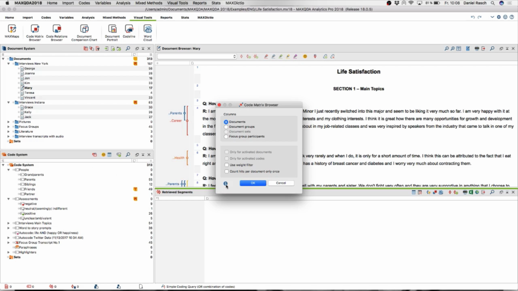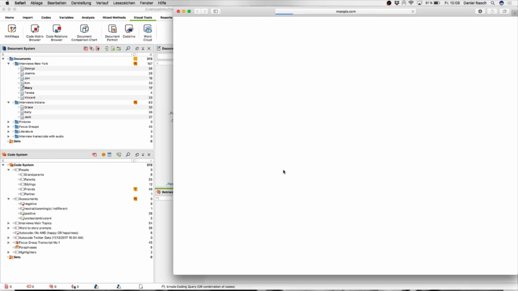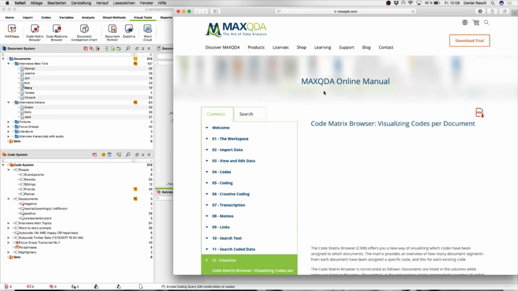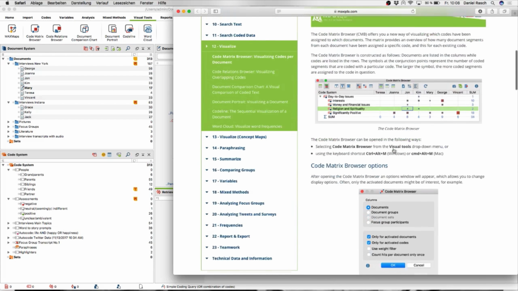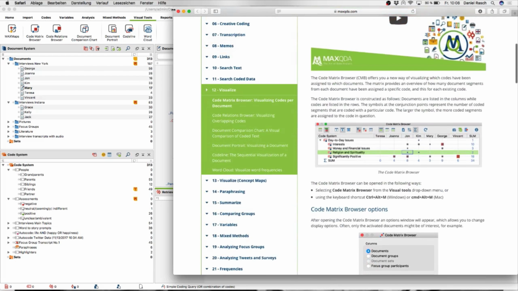Here you have this help button, obviously, you know that already, which brings you directly to the chapter about the code matrix browser in the manual. It looks like you have an internet connection. Should be right. So it looks like that, right? There's a video and all these things that you already know about the online manual, so you can read what you can do with that tool.